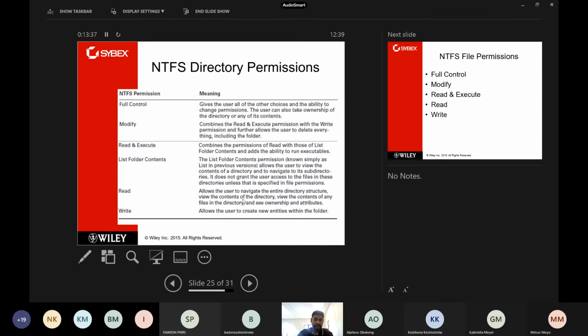Read will allow the user to navigate the entire directory structure, view contents of the directory, view contents of any of the files in the directory, and see ownerships and attributes. And write will allow the user to create new entities within the folder.